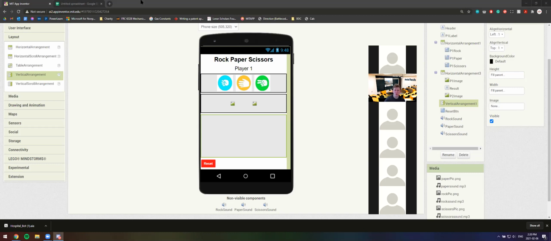Okay, so let's see how everyone's doing here. Isaac, what's up? Done. Do you have to make it small? You don't have to make it small, Isaac. Okay, this horizontal arrangement for the size, fill parent in each dimension.